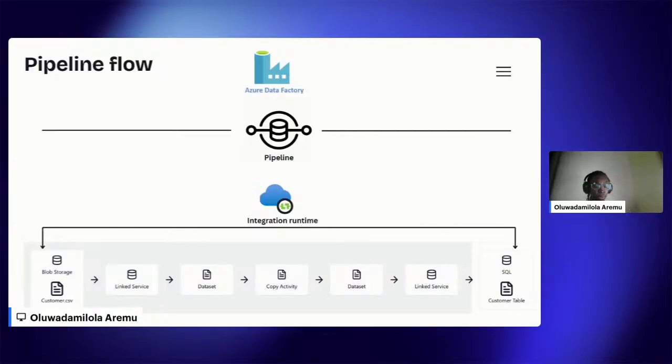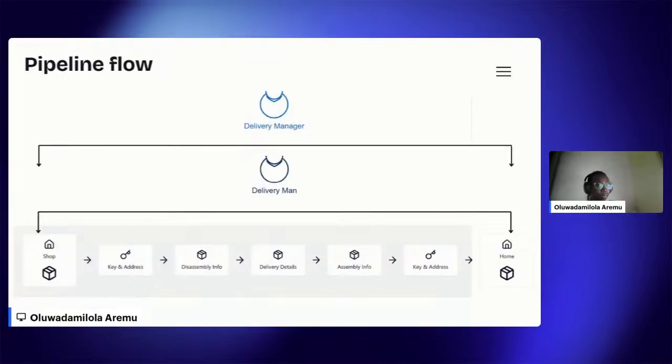So I'm just going to go through the pipeline flow again, just for emphasis sake. We've talked about moving your cabinet from shop to house. So it's like moving your data from a blob storage to SQL server, right? You have the key and the address. In the case of the data factory, you have the linked services that tell you where your data is moved from. You have the assembly info, how you disassemble or decouple your cabinets.